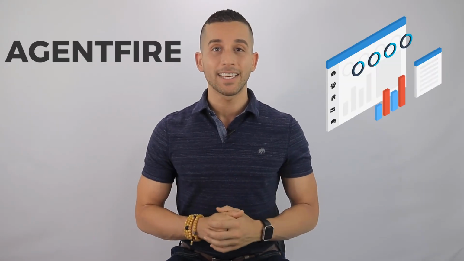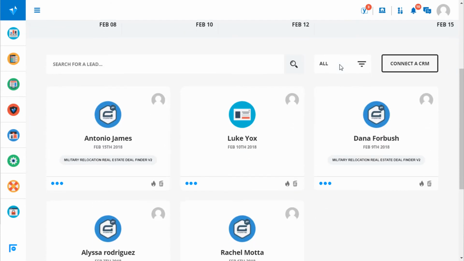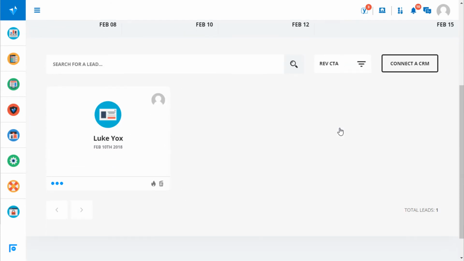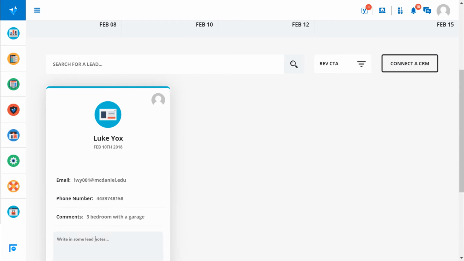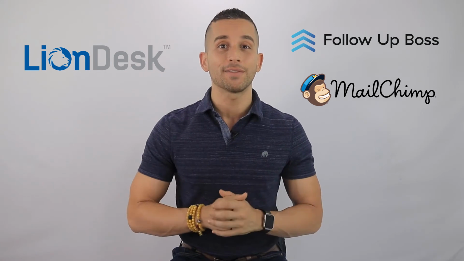REV CTA will also work seamlessly with our brand new AF Lead Manager. With AF Lead Manager, you'll be able to manage all of your website leads from one centralized location. You'll see exactly which CTA your leads came in from, when they came in, view lead details, add notes, and much more. AF Lead Manager also integrates seamlessly with leading third-party CRMs like LionDesk, Follow Up Boss, MailChimp, and more added every month, all in just a few clicks.